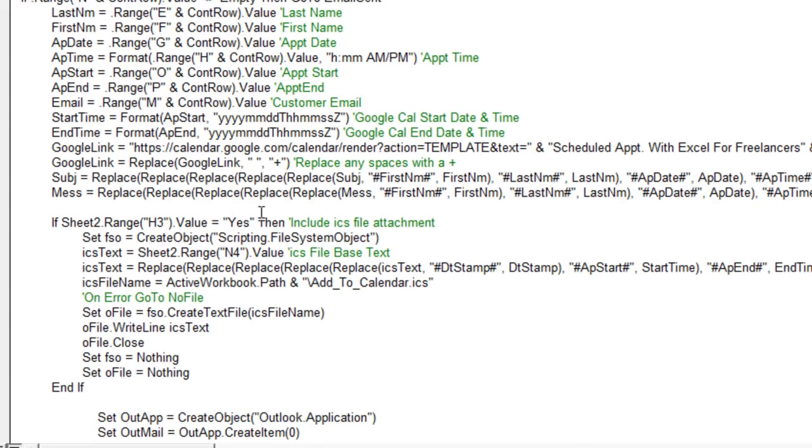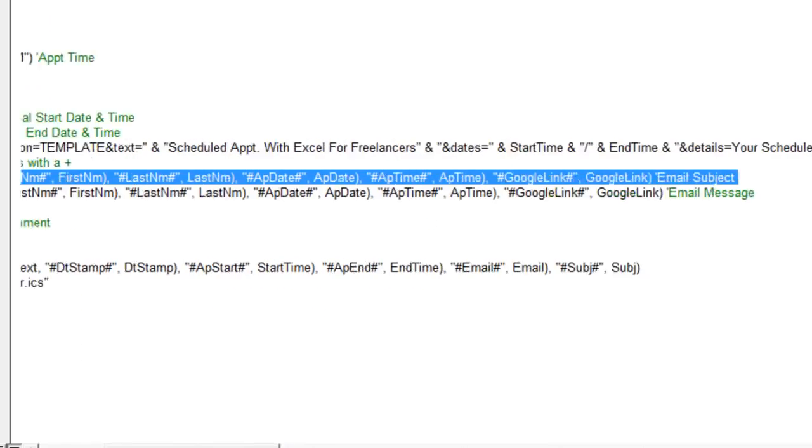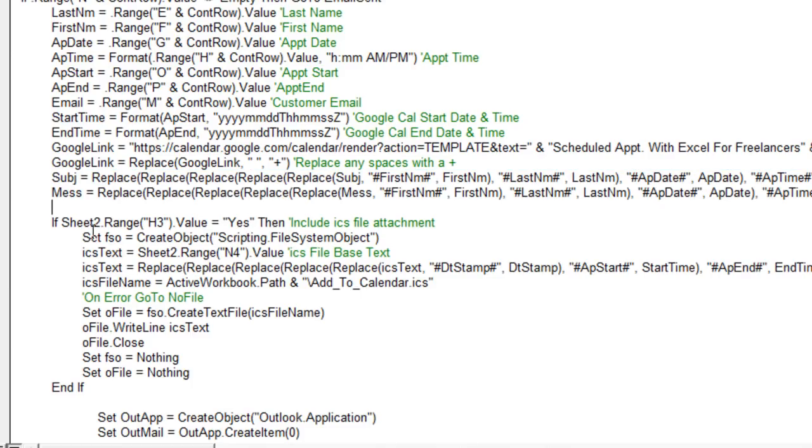But our subject includes variables, and I want to replace those variables. I want to replace first name, anything that looks like this, with the actual first name. I want to replace anything that looks like last name with the actual last name. So this line of code allows us to replace all of these variables with the actual data. We've done the same thing for both subject and message. So that line of code allows us to do that.